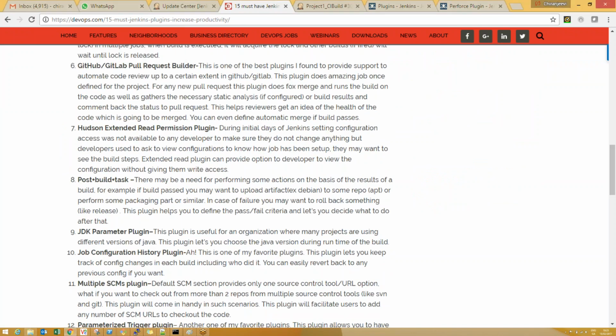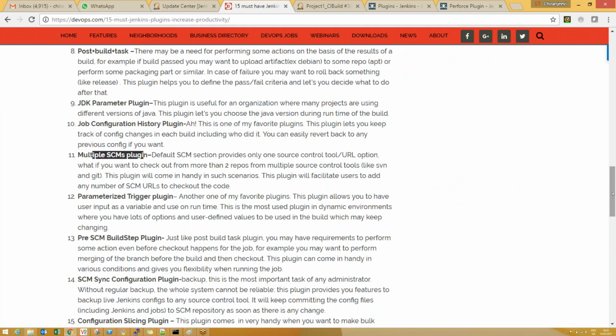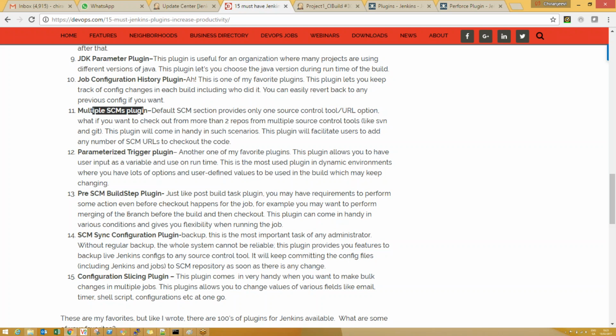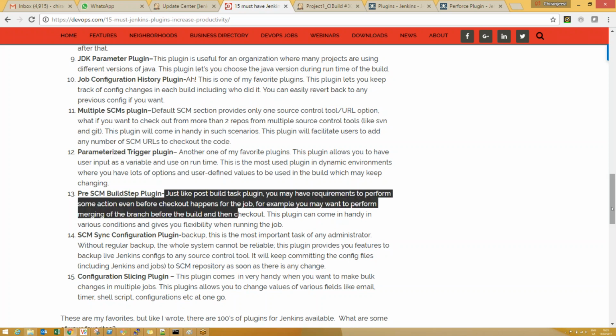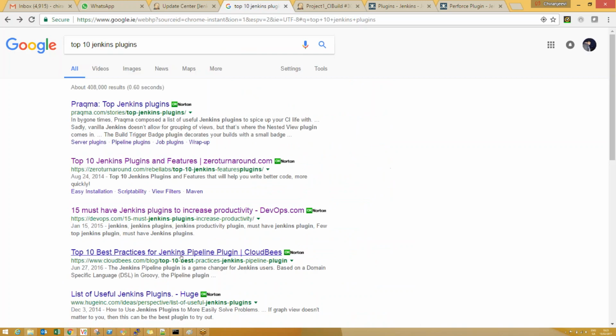Okay, you can try this post build task. You can try this multiple SCM. And yeah, pre-SCM build steps. Read it actually. What do you mean by pre-SCM build step? Read, then you'll understand what exactly the feature is. And SCM sync configuration. Yeah, these three seem to be important among these top 15. Otherwise, the rest of them are nothing.